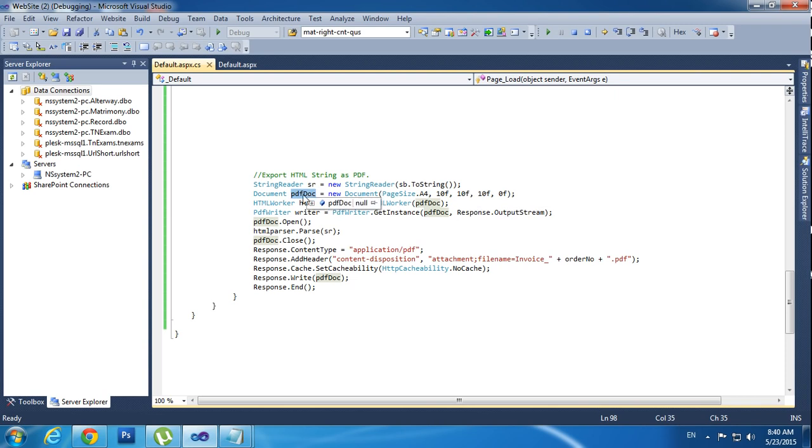Now the PDF document is passed to the HTML worker, and I'm using the PDF writer to get the PDF document size and the response output stream. So the HTML worker will convert it into the HTML file, open the PDF document, and the HTML parser will parse all the strings here. The strings are declared already, so it will convert the response content type. The content type is application/pdf, and the attached file name is the invoice number automatically, .pdf.